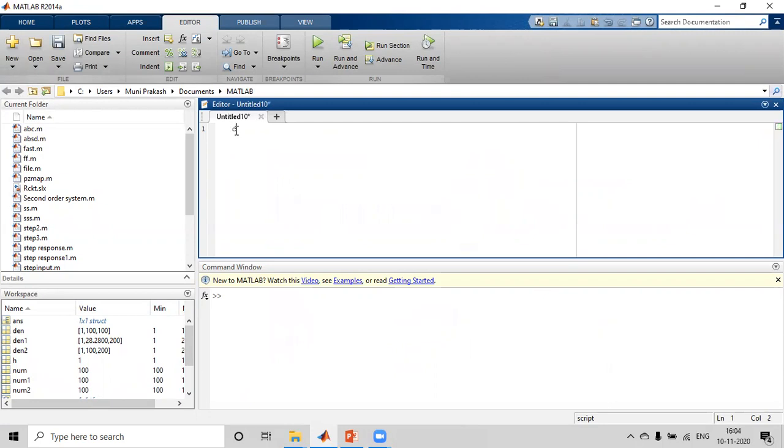So the first line will be CLC. Why are you placing CLC? The first line being CLC means it will clear the command window. Previous data, anything that is there in command window, it will clear and it will execute the current program output only. It will show the current program output only in command window.